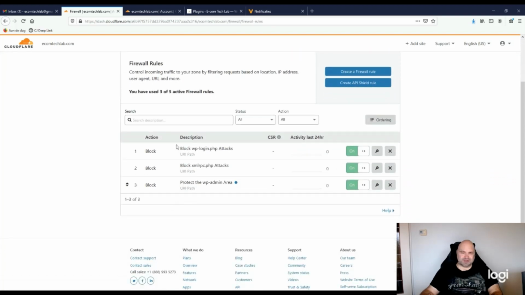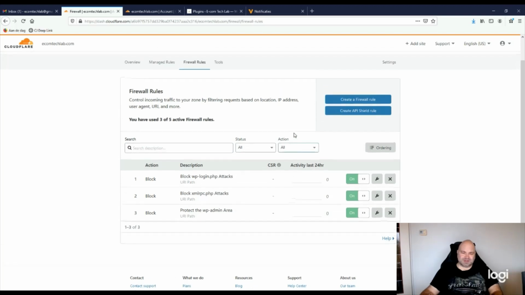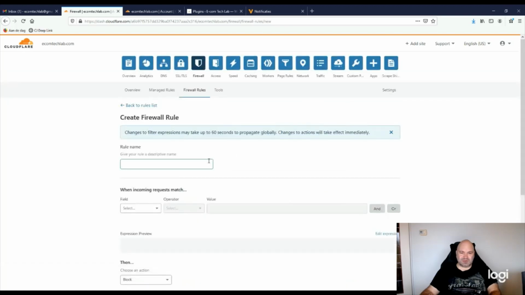Now this already is going like a rocket because we already constructed 3 out of 5 rules. This is just awesome how quick this goes, right? And how easy it is. Then we create a firewall rule again. This will be the 4th one.